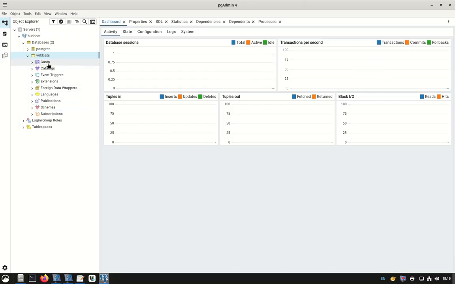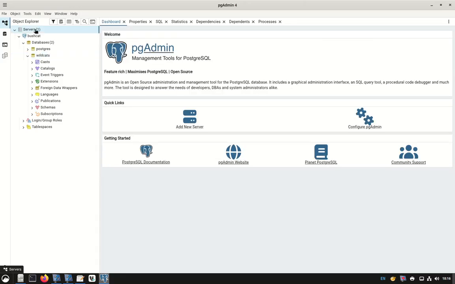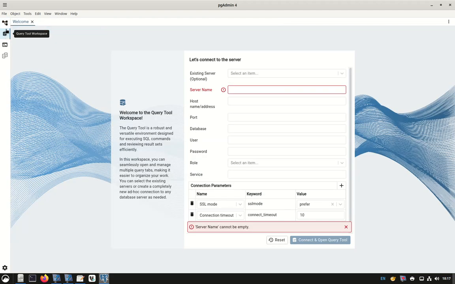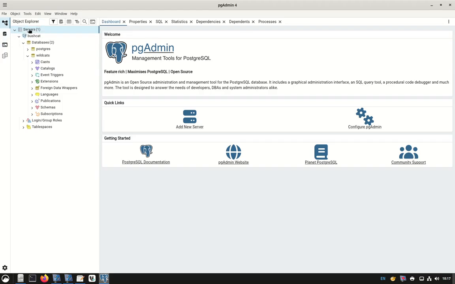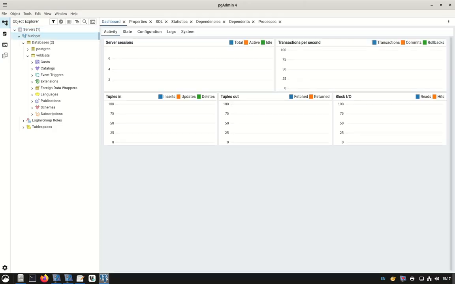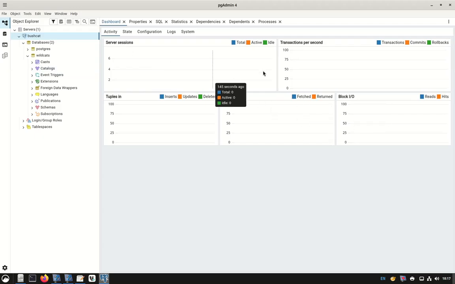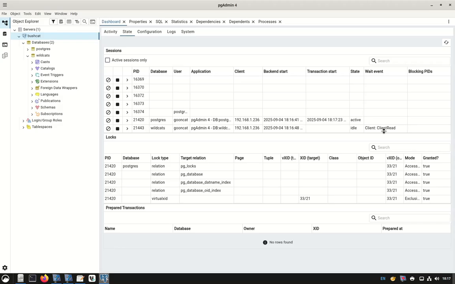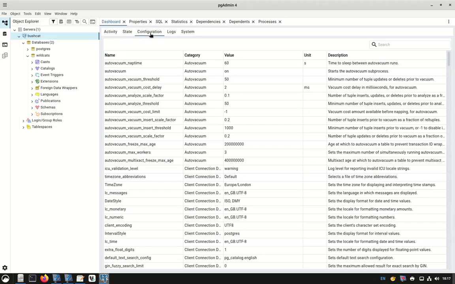You can also go to the dashboard just by clicking right up there. You can go into servers, bushcat. Here we go, so you can see the dashboard right here. There are no transactions because we have not done anything here, that's why it's showing like that. It's called the dashboard. You can go to stats and you can see the kind of stuff that's going on right here.